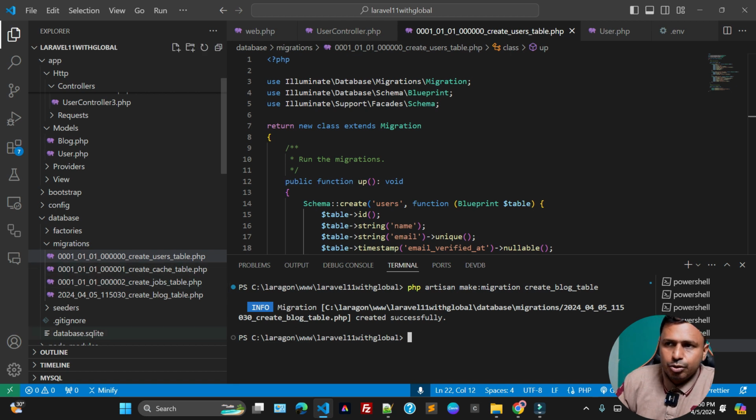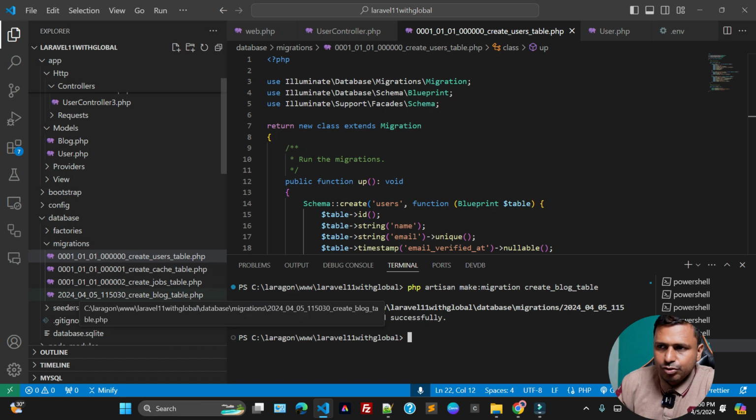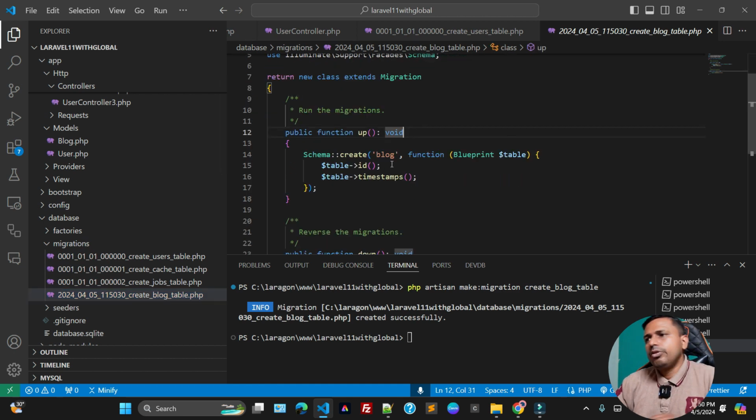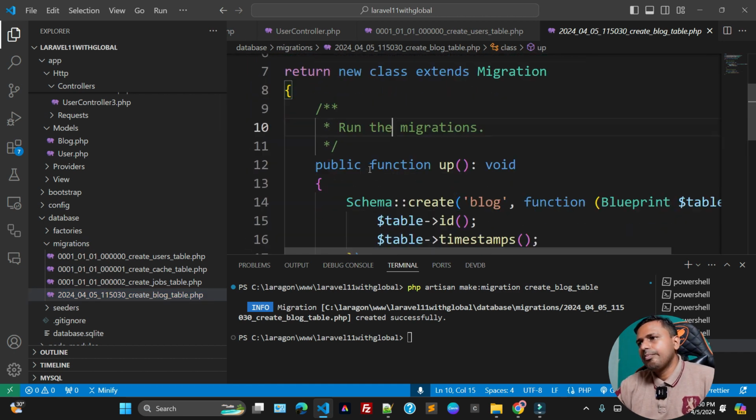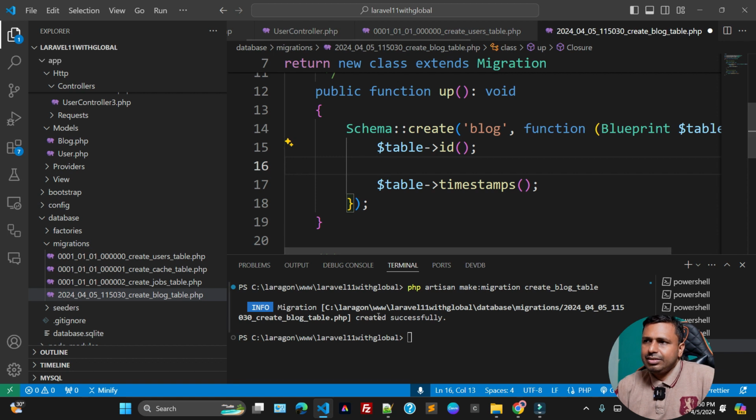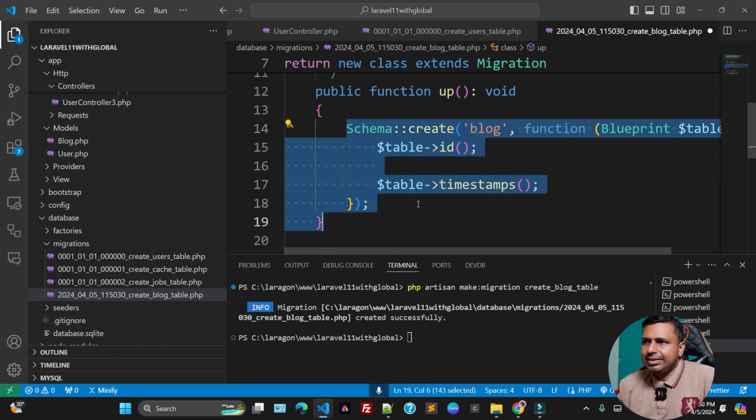If you can see here, you have just created the migration. So 2024 is the year, this is the month and this is the date, and this is the random string, and create_blog_table, this is the migration. If I zoom in, as you can see, these are the two columns that come by default with the migration, and this is the syntax of the migration.